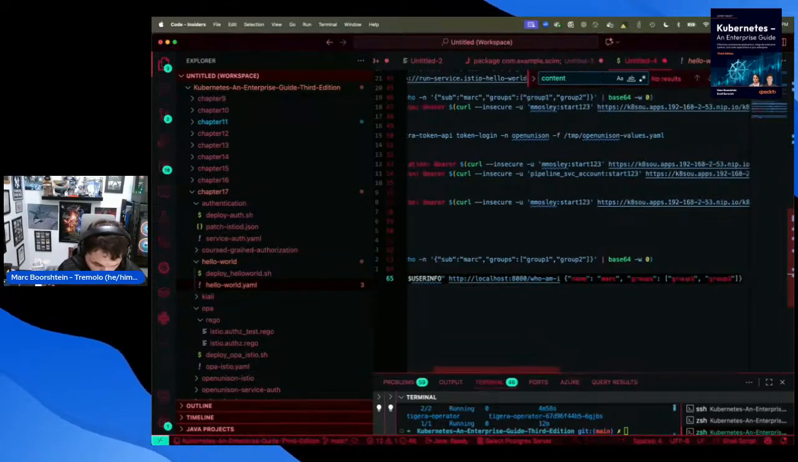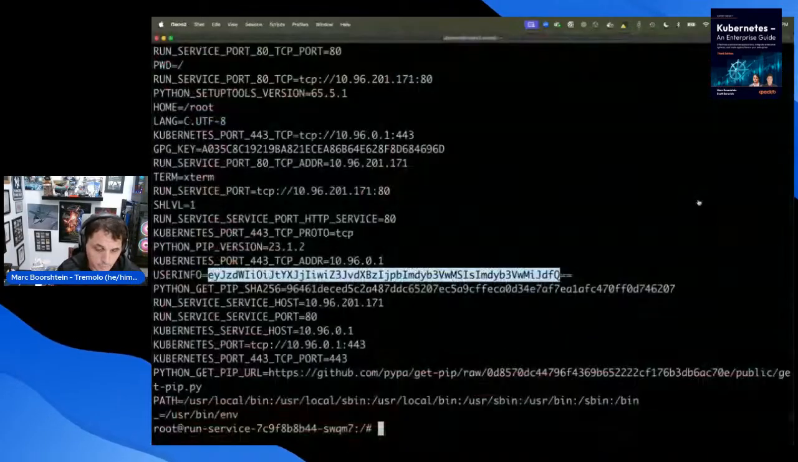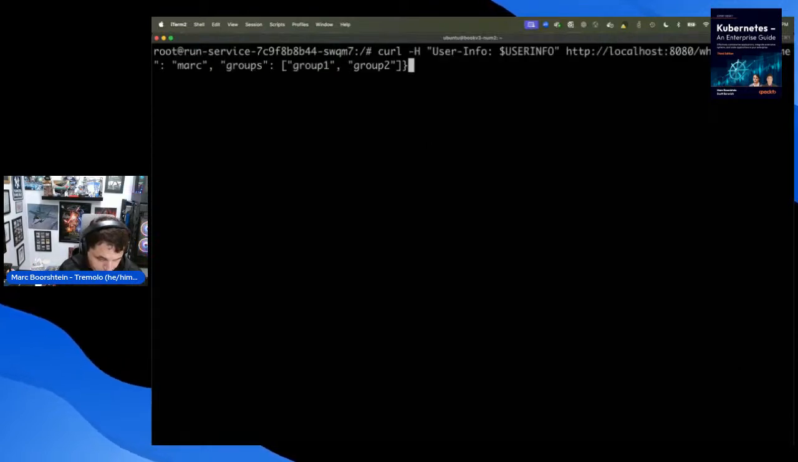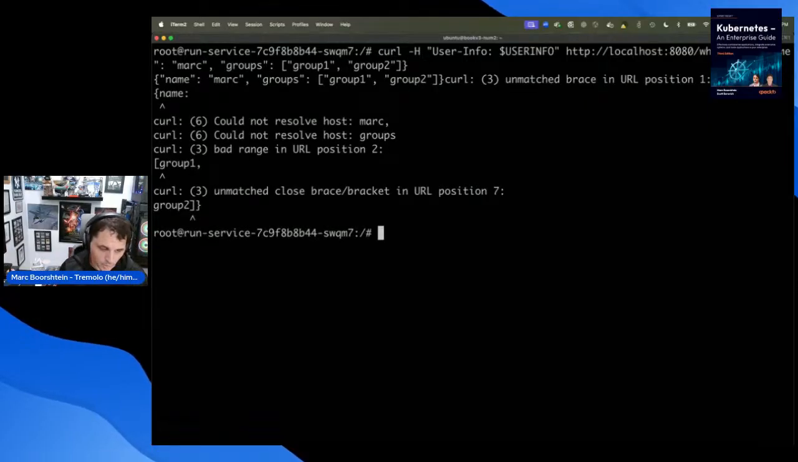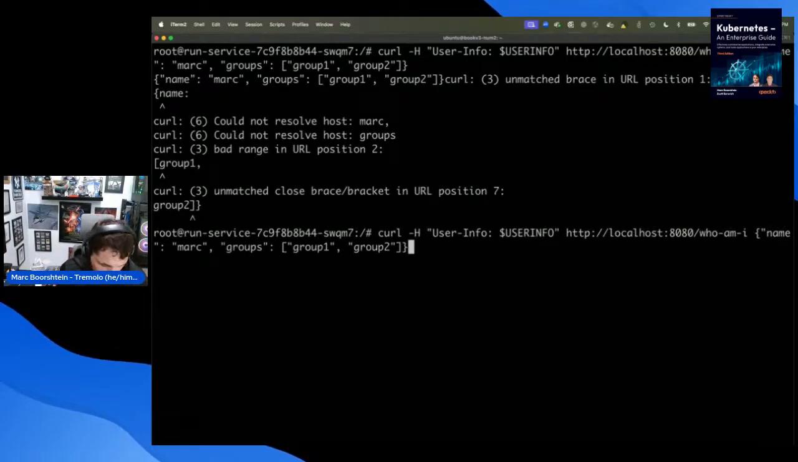So what we're doing here is we're calling our microservice locally, but we're injecting the header. And this is actually going to work. No, it's not. Why didn't that work?